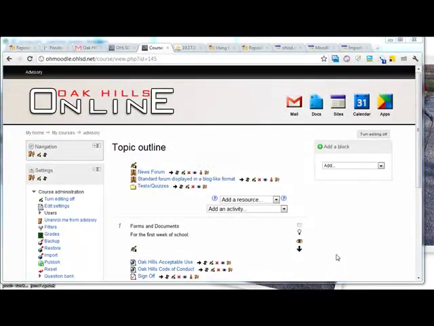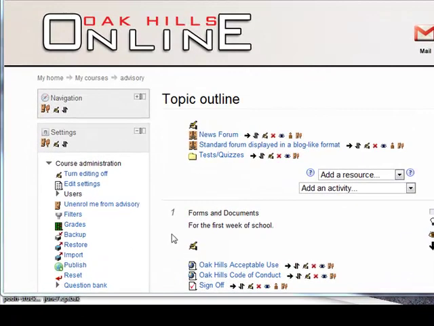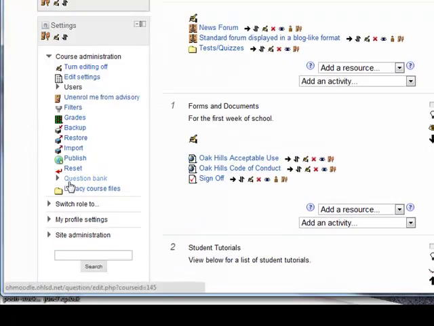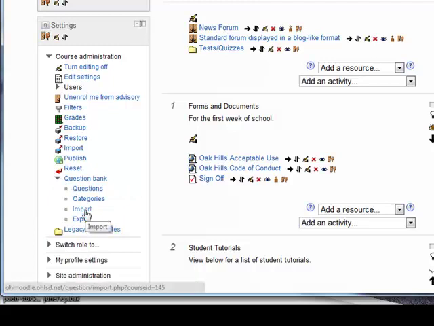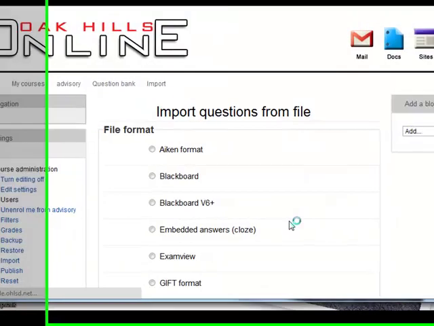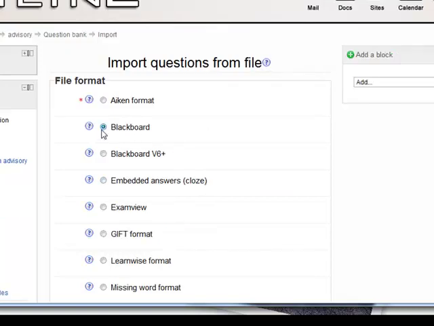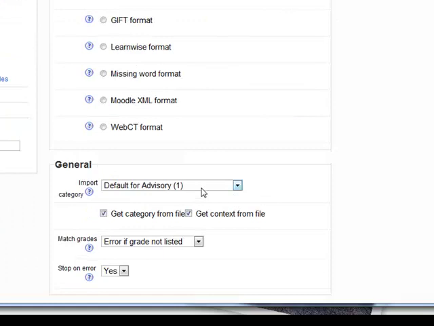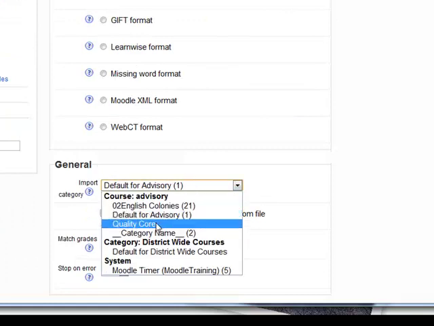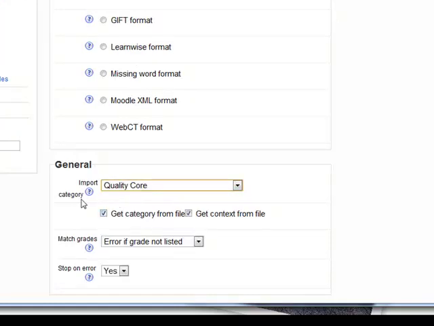Our next step is to actually get the quiz questions generated. And to do that, we're going to go over here to Settings, scroll down until you hit Question Bank, select Import. And you'll have some options here. What you'll want to do is select Blackboard, not the version 6 Plus. Scroll down here. This is where I'm going to select my Quality Core as the category. Uncheck Get Category from the file, again, because we're specifying that it comes from Quality Core.